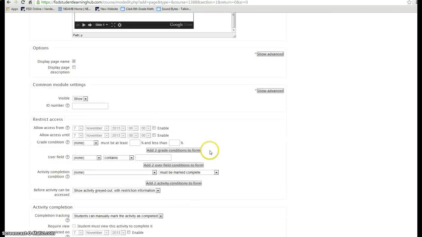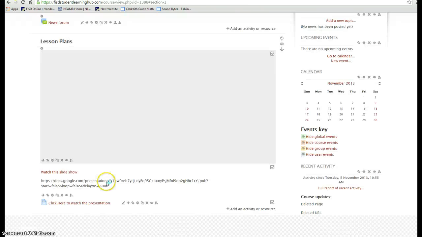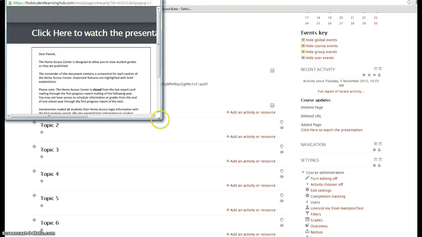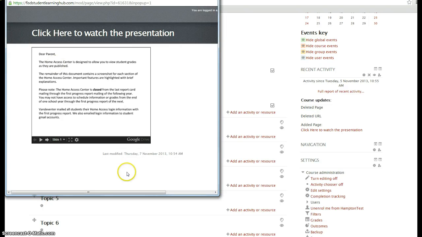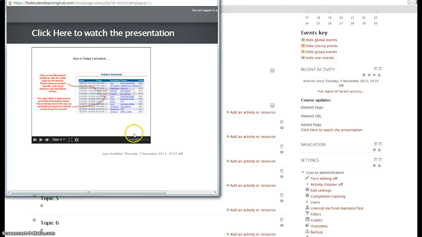Looks just like it did on the front page, but now it's actually on a different page. So you can see here it says click here to watch the presentation, and you get this little icon, and when you open the window it opens a new blank page with just this on it where they can advance through. So those are your three options.